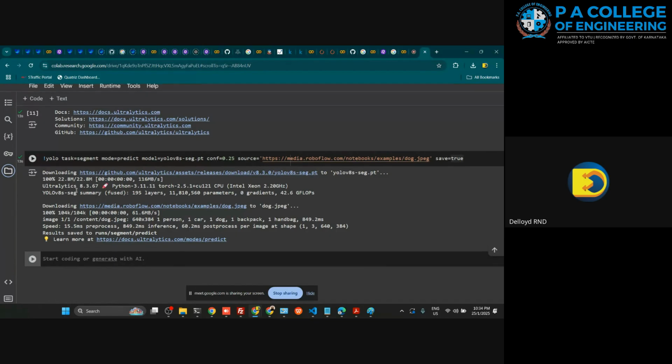If you see what is happening, we have downloaded the model first from Ultralytics. Then we have downloaded the image to be tested. Then the model has identified certain objects: one person, one car, one dog, one backpack, one handbag, and the time taken is 849.2 milliseconds. The post-processed image shape was this. The default image size that our YOLO model works with is 640 by 640.